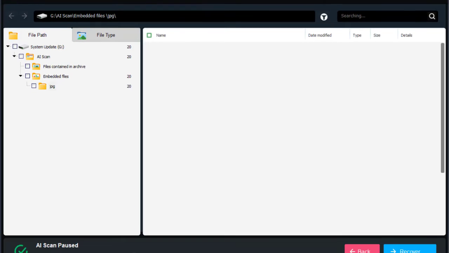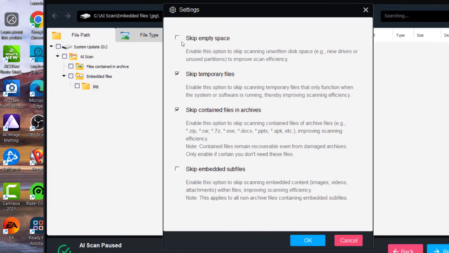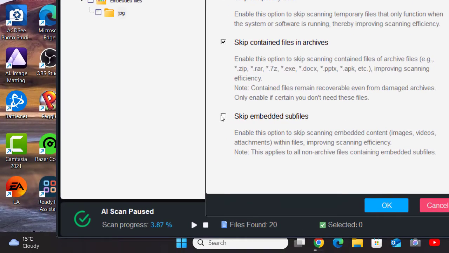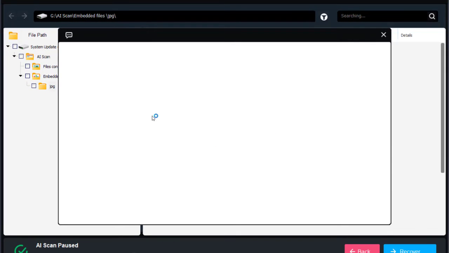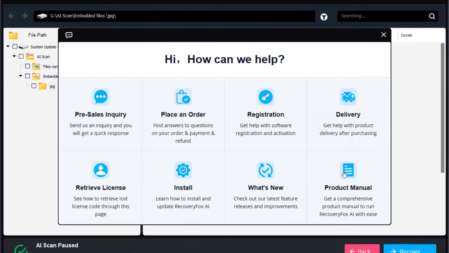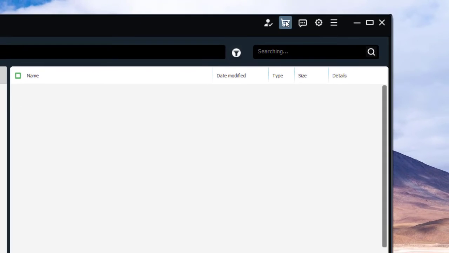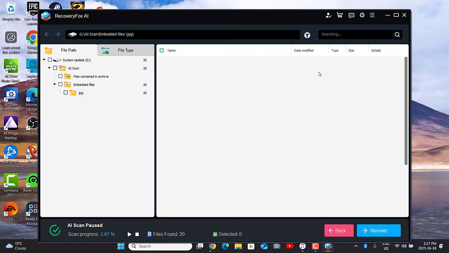You can just go through the options here, look at the settings, you can skip empty space, then you can skip embedded subfiles. Then you can just go OK there. And then there's a chat support system here where you can get support on the software. It shows you all your chat support here, restore your license, inquiries, and all that. And then here I think you can shop for a license. If you click on the shopping cart, it'll take you to a website that will allow you to do that.